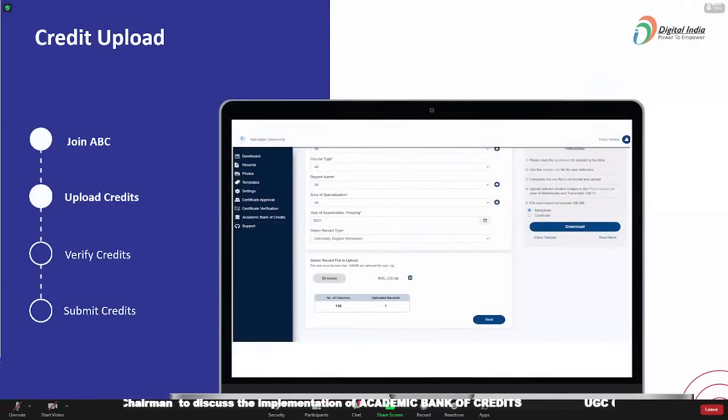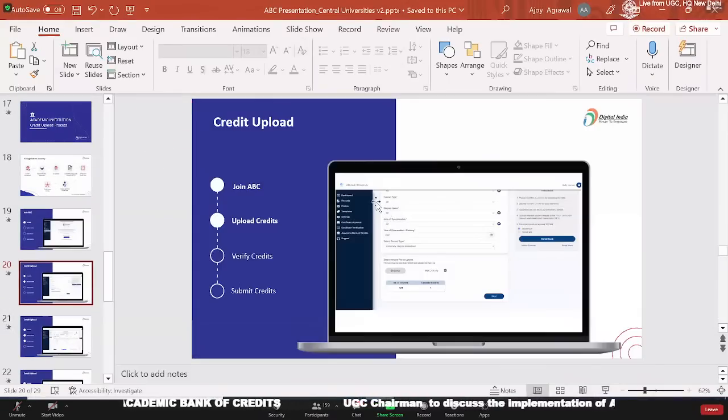Once you join there, you can upload your credits. So this is the next slide where you can upload your credits. It is a CSV file that you have to upload. Now I will take you to the portal again.